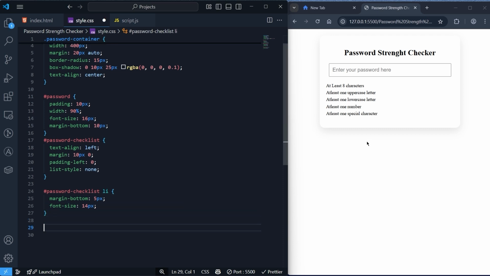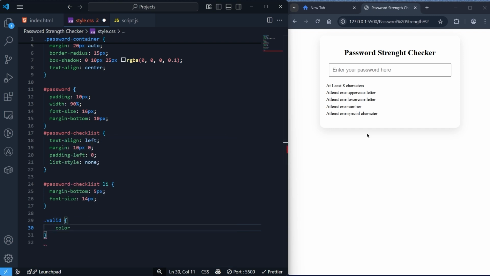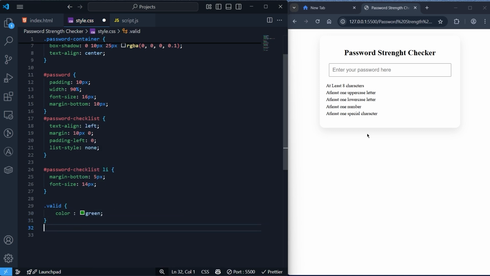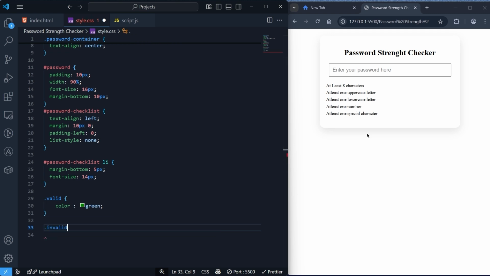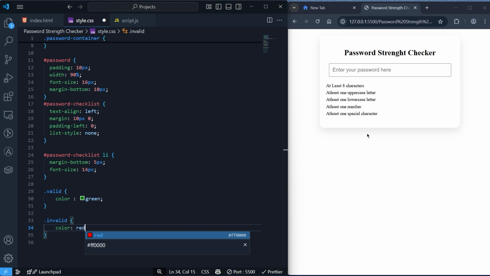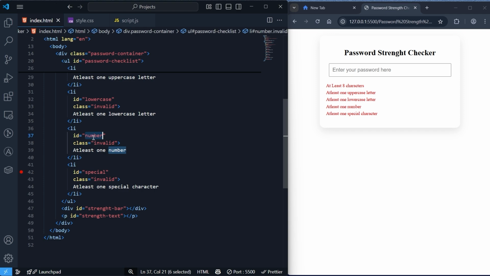And we have two cases, that is valid or invalid, so let's add for that one as well. Valid, then we'll do color green. Yeah, that's it. For invalid, color red. So currently by default everyone is invalid. Okay, now we have to access these in our JavaScript.